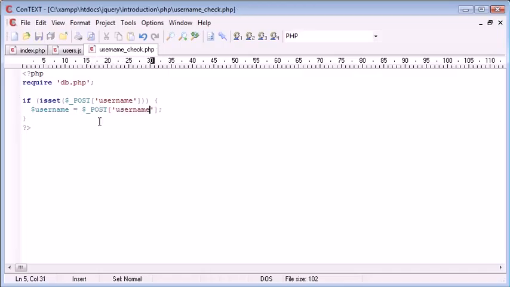Now it's important to note that because we're querying a database and we're going to be inserting this value into the query, we need to apply the relevant security. So we're going to apply MySQL real escape string to this just to help prevent SQL injection.